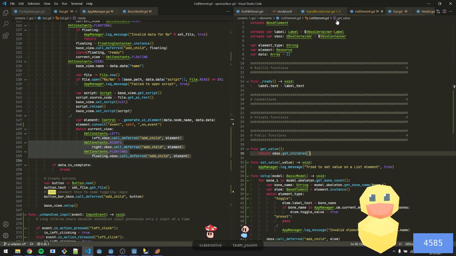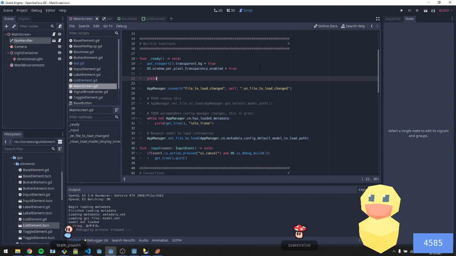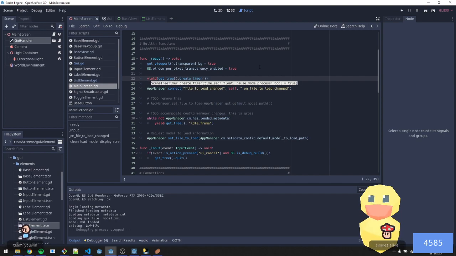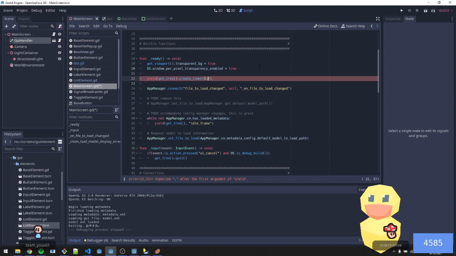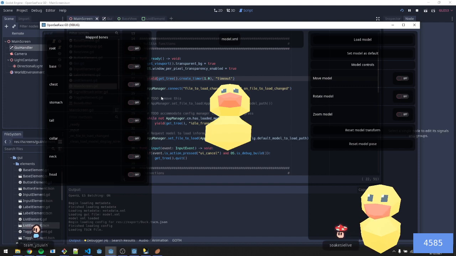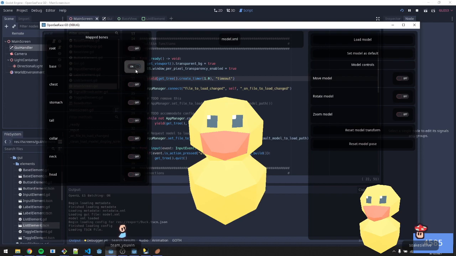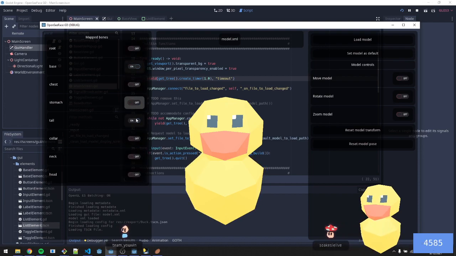What if I just yield for a little bit? That's not a good way of doing this, but let's see. I think this will work. So if we just do a get tree, create timer, let's give it 1 second, and then timeout. I wonder if this will work. So just give the GUI a little bit of time to load. Okay, cool. Oh, I mean that's it.